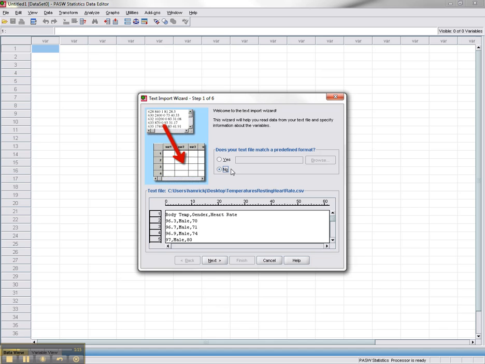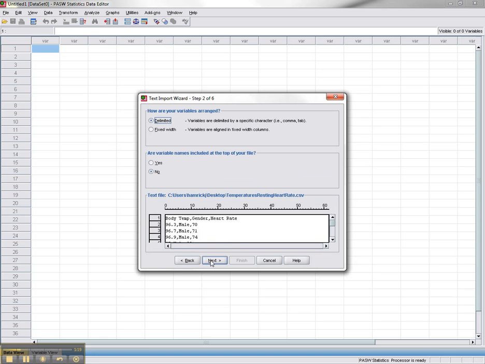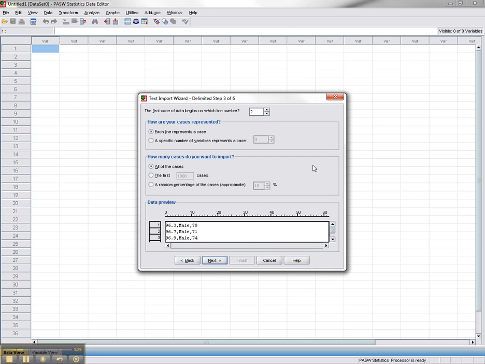So I'm going to answer this first question by saying no. And I'm simply going to point out that it is a delimited file, and that in this particular case, based on what I can see, there are variable names at the top of the file. So I'll press next one more time. In general, your answer to these questions is going to be the defaults here. Each line is a case, and I want to bring in everything from the data file rather than some sort of random subset.